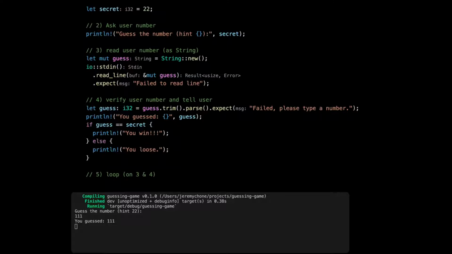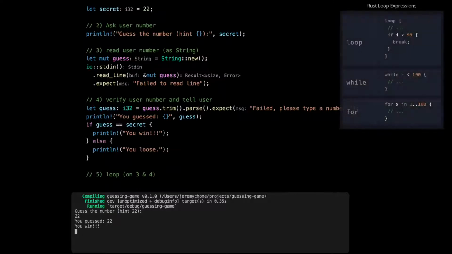So now we can start playing. Press save to start. 11, you lose. Press save to restart. 22, you win. So for now, it's a one-shot game. It's not really fun. So what we need here is to put 3 and 4 within a loop. And in Rust, there's 3 ways of doing loop. There's the keyword loop, the keyword while, and the keyword for. And today we're going to see the keyword loop.